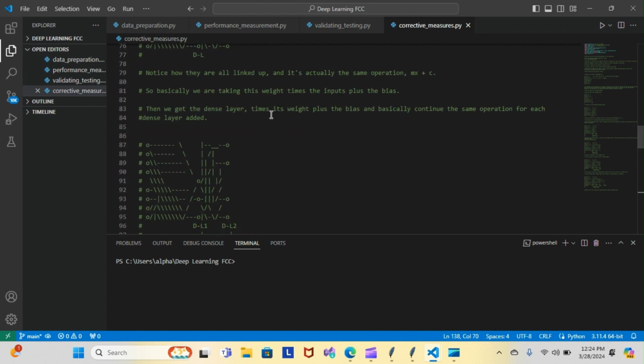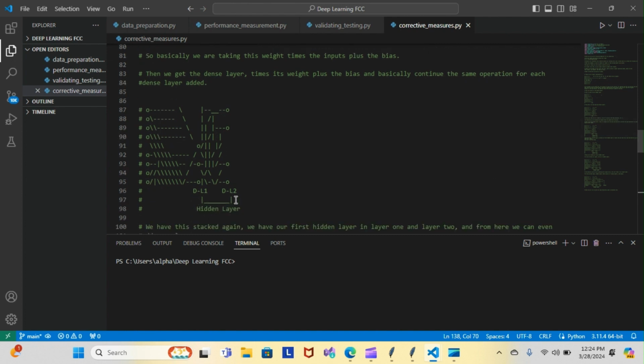Then we get the dense layer times this weight plus the bias, and basically continue the same operation for each dense layer added. And you can see we have our dense layer 1 and dense layer 2, and that will make up our hidden layer. So this is our hidden layer here, made up of these two dense layers.